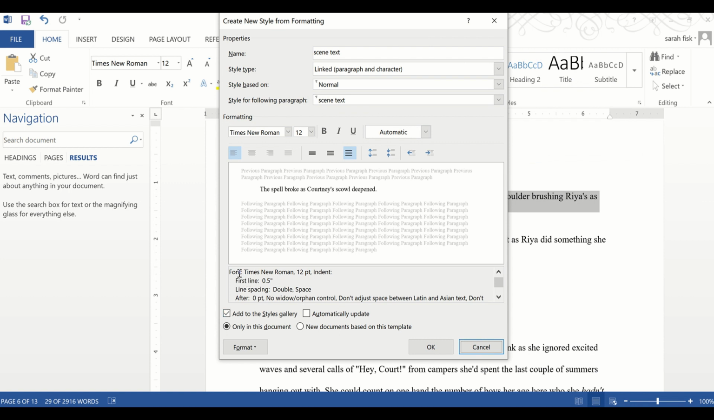So you can see font Times New Roman 12 point, first line indented by half an inch. Line spacing, double space, 0 space after a paragraph. Based on normal, that's not really important there. But if you wanted to change any of this, you can do some of it here. So this changes the alignment, and this changes the spacing, and this changes the space before and after a paragraph, and this changes the indent. What this can't do is change the first line indent.